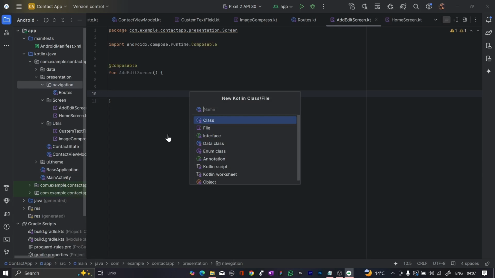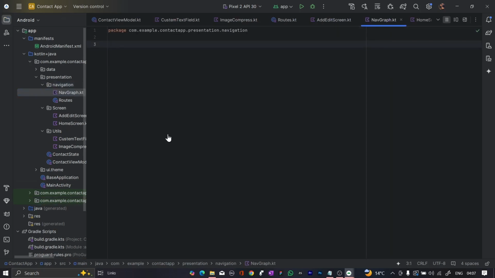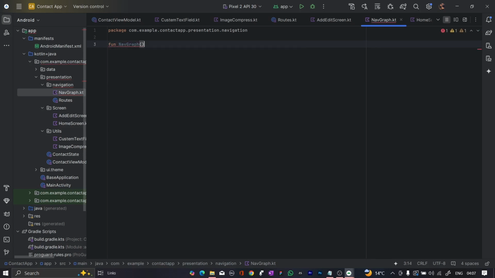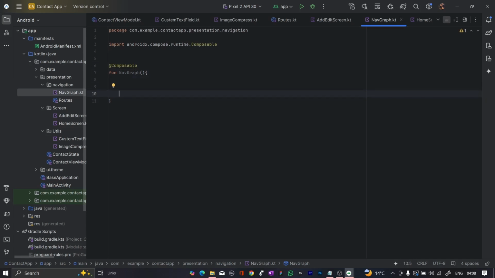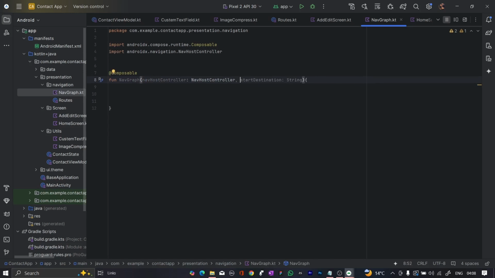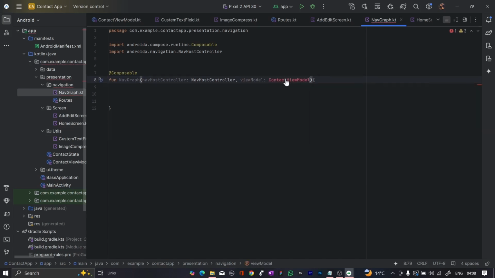So for that we are going to create the NavGraph here. Right, and created this function, the first file we have created. Inside it what we are going to do, we make a function NavGraph, and we give the function the type annotation that it is a composable function, composable, and then inside it first we are going to give the constructor here: navHostController, comma viewModel we take. Our viewModel is ContactViewModel, we import it.